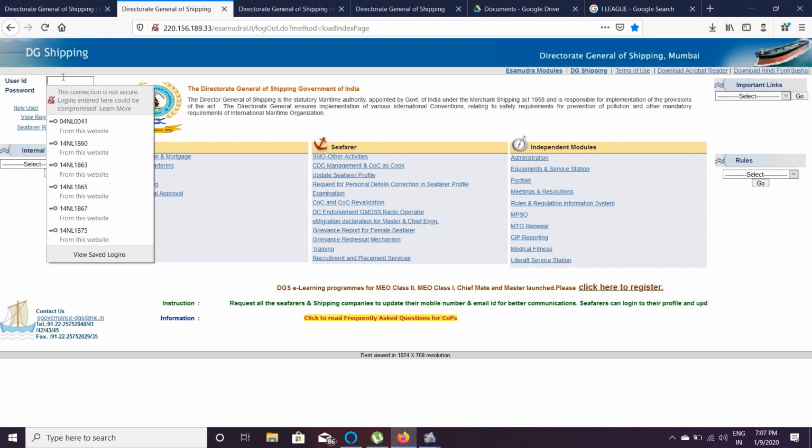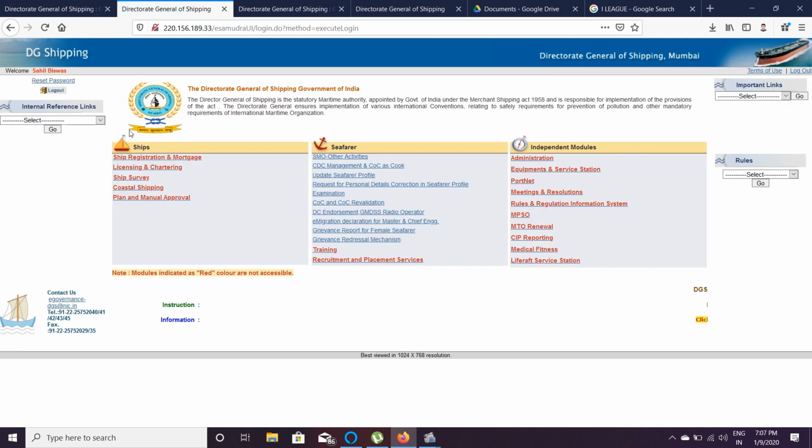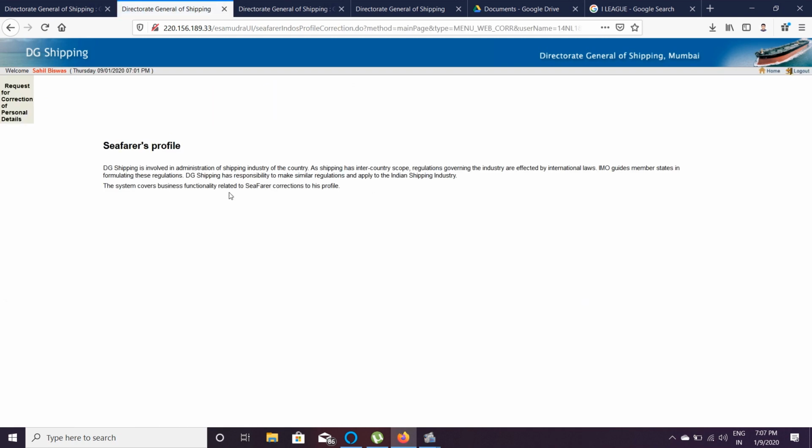Now see, first you have to log in to your account with your Windows and your password. Logged in, okay. Then see, there's a request for personal details correction in Seafarer profile. You have to click on that. Now see here, top left corner, request for correction of personal details.